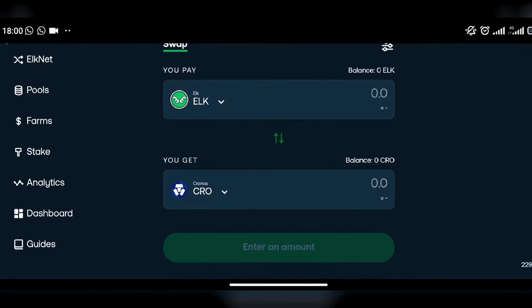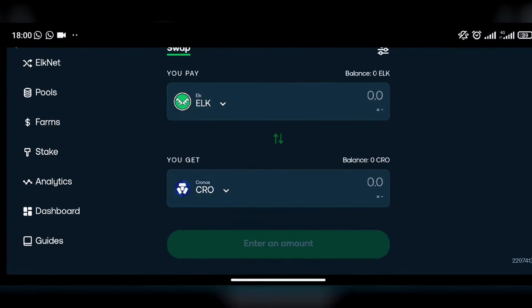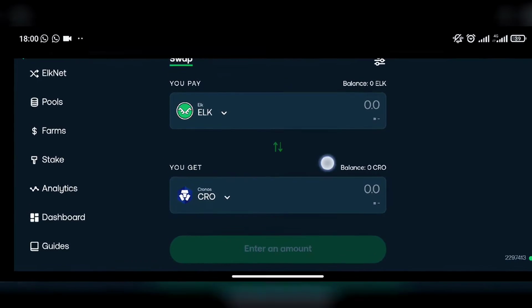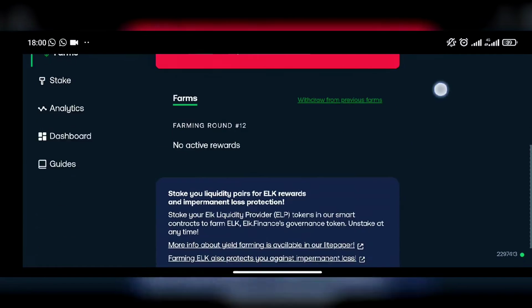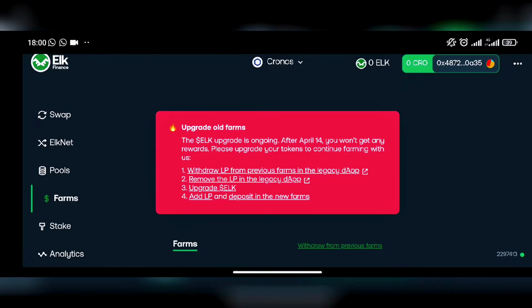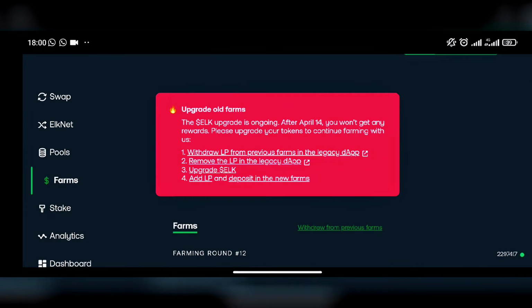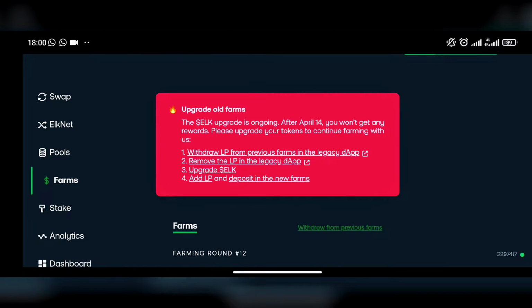So that's one way you can swap now and start interacting with the CRO network. So this is the first one that you can actually use. You can farm here by going to the farm, but currently there is some upgrade going on. So after April 14th, that's when we can continue farming into the Elk Finance.